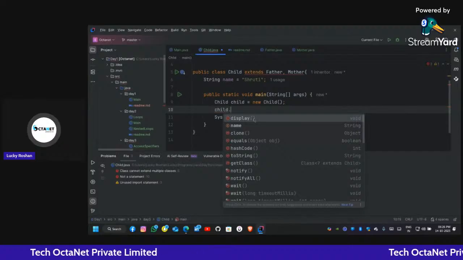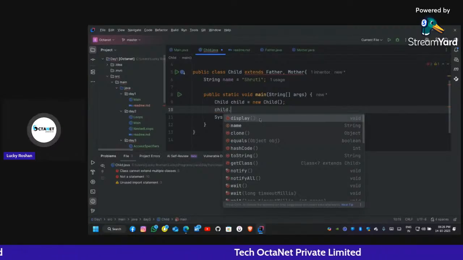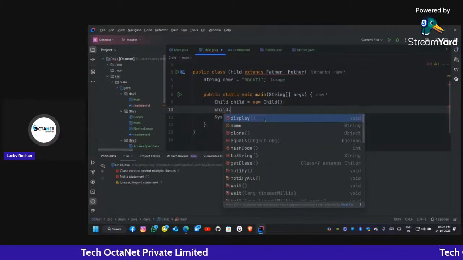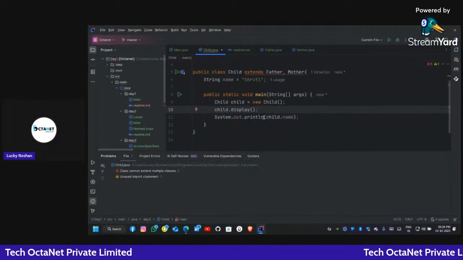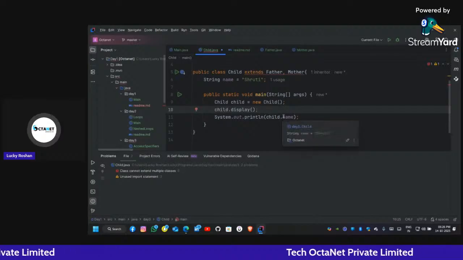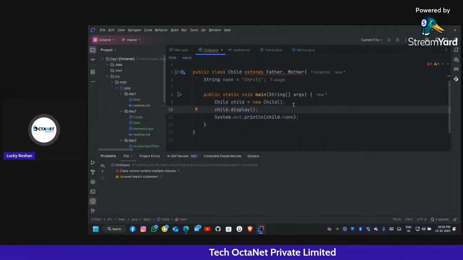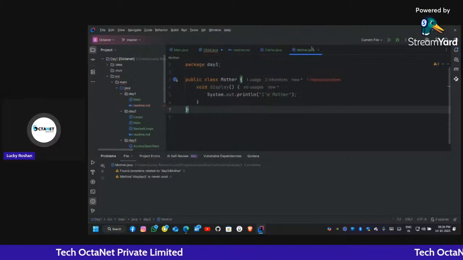See, here it is only one display method. So now the compiler will get confused about which class this method is coming from, and it will generate an error. So that is why Java does not support multiple inheritance. Am I clear? Okay, so that completes our inheritance concept.